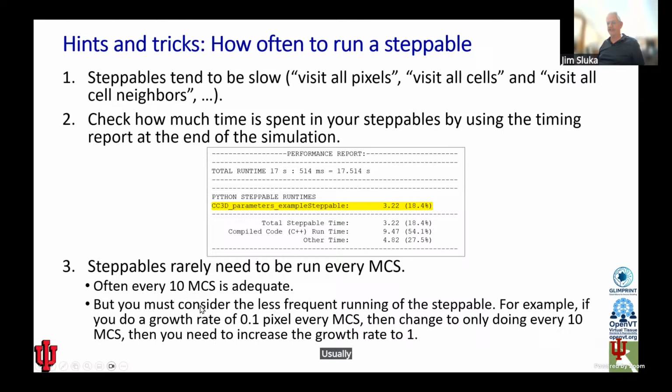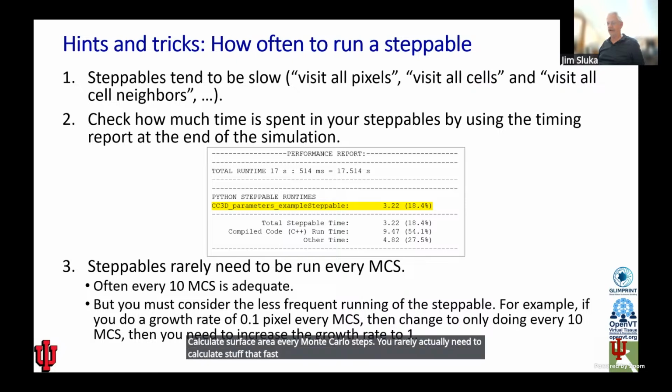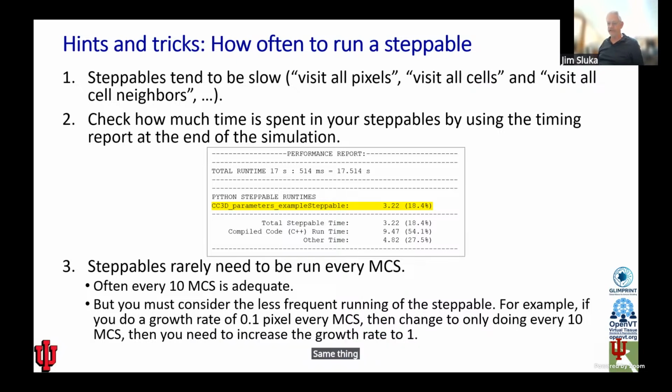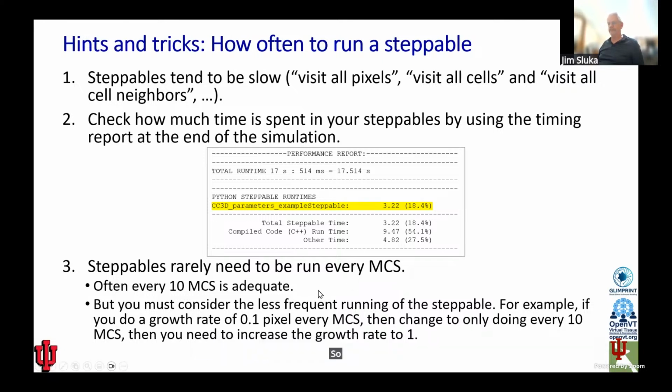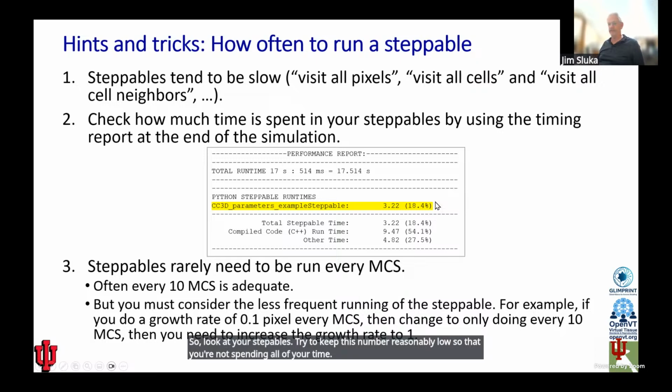Usually this is caused by doing something every MCS. Some steppable calculates surface area every Monte Carlo step. You rarely actually need to calculate stuff that fast, that often. Same thing with growth. You rarely need to increase the cell's target volume every Monte Carlo step. You might as well do it every 10 Monte Carlo steps and just give it a bigger growth step when you do that. So look at your steppables, try to keep this number reasonably low so that you're not spending all of your time in steppables.